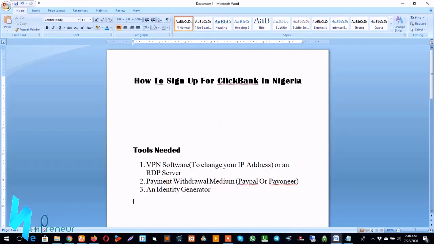So before I proceed, we'll be needing a couple of tools for this. The first tool we'll be needing is a VPN software to change your IP address or an RDP server, a remote desktop protocol server. This tool is important because we are from countries that are unsupported by ClickBank, or our countries have been blacklisted by ClickBank, and as such the only way for us to create a working ClickBank account is to change our location. So this is why your VPN software or an RDP server will come in handy.